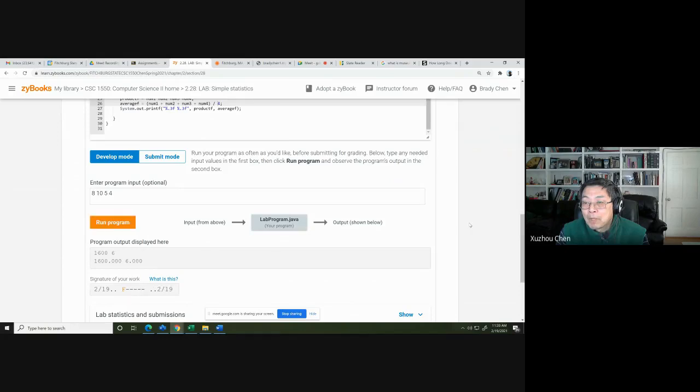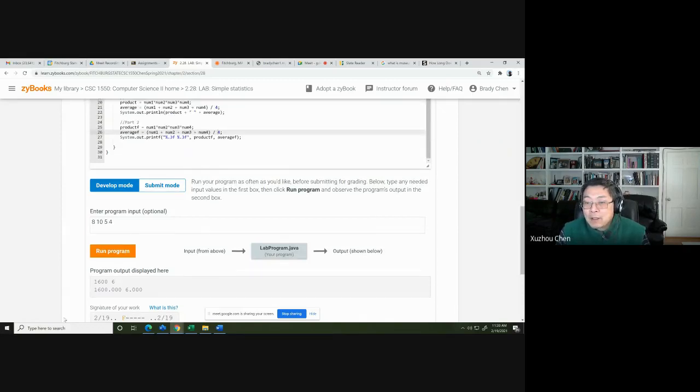So the result is 1600.000. It's the same, that's fine. The second one is 6.000. Even though it's printed out as a floating point, the values are the same as the integer. Remember, when you do floating point, you want to get the accurate result. This one is accurate, because it's a product and you are not losing any digits. But this one, the average, is still not correct.